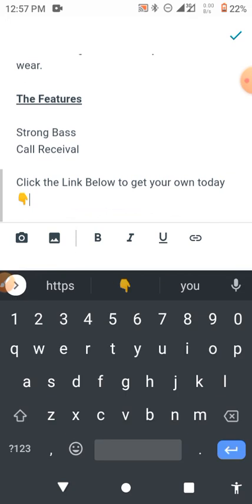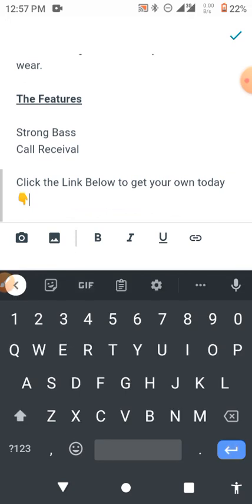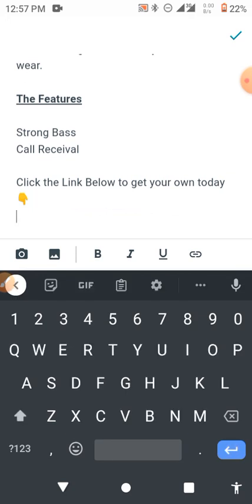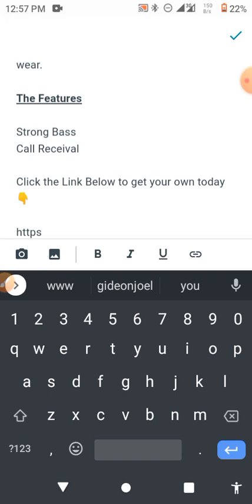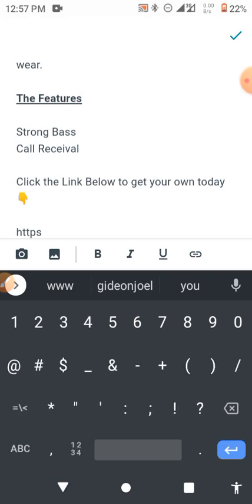So we'll move to the next line. Okay, so on the next line we can just say, let's say HTTPS. This is the link address for a link, HTTPS colon forward slash forward slash. Then what link can we use? I'm thinking of the link, the URL that we can use.